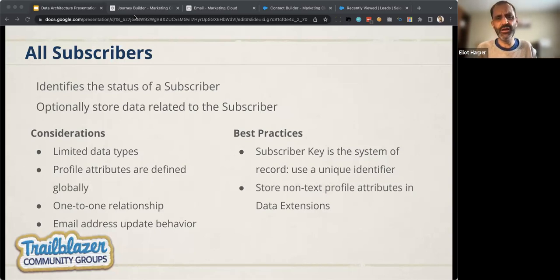And the all subscribers list primarily has 2 main purposes. So firstly, it identifies the status of the subscriber. So that is whether they've unsubscribed from receiving emails, or perhaps emails to their address are undeliverable, that is they're held, or they've been returned or bounced. And secondly, it can optionally be used to store data related to a subscriber through what are called profile attributes.